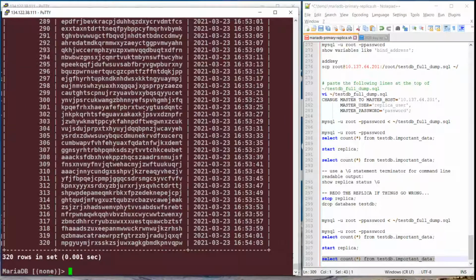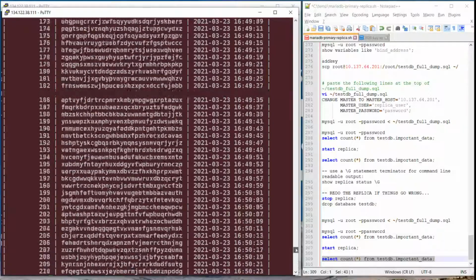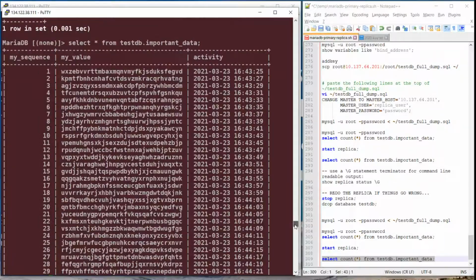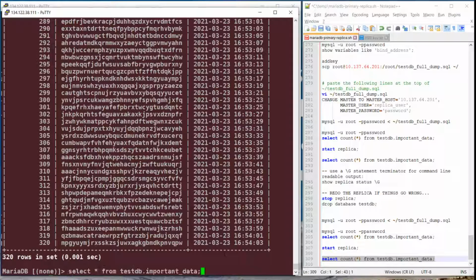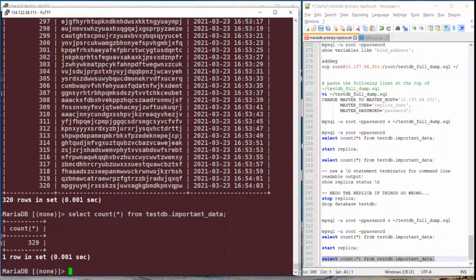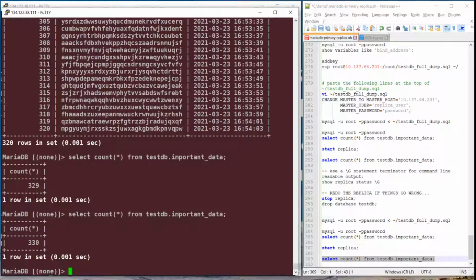Let's do a select on the entire table to see if it has the MySequence column without any missing values. In a quick glance, it looks okay. Let's check that it continues to grow. Yes, it looks pretty good.